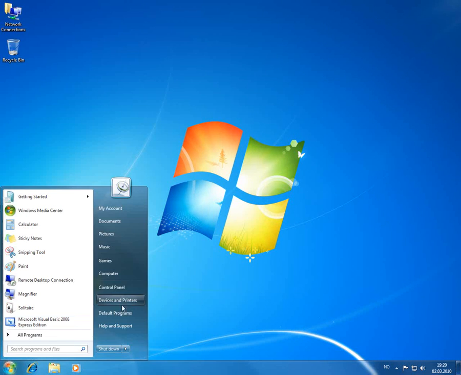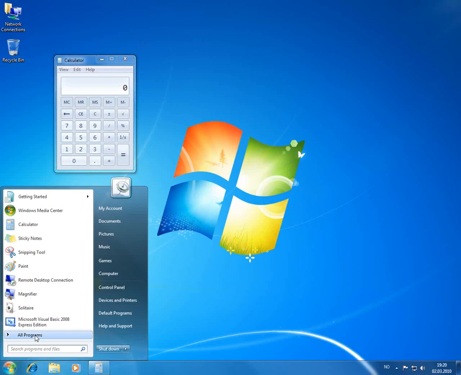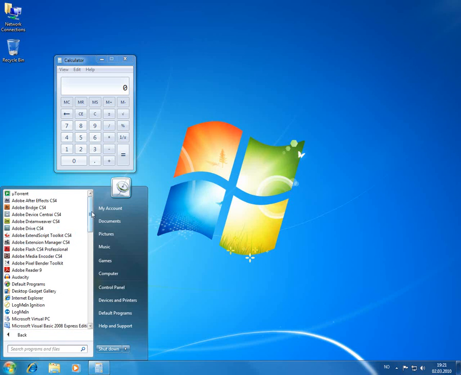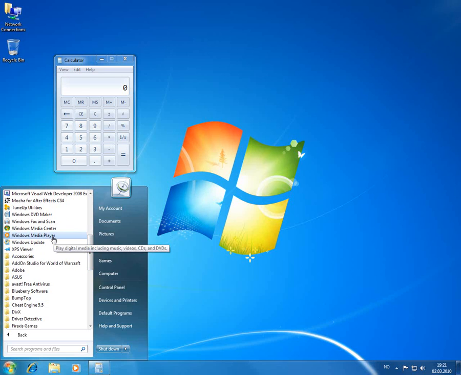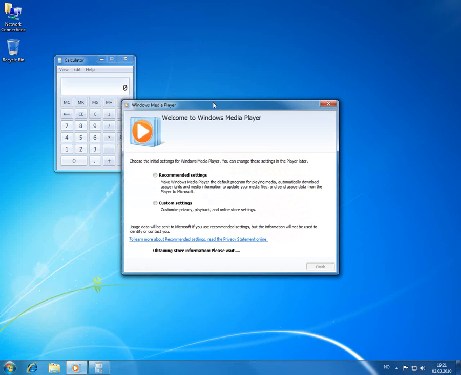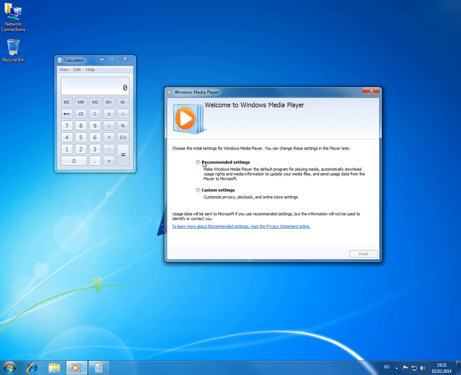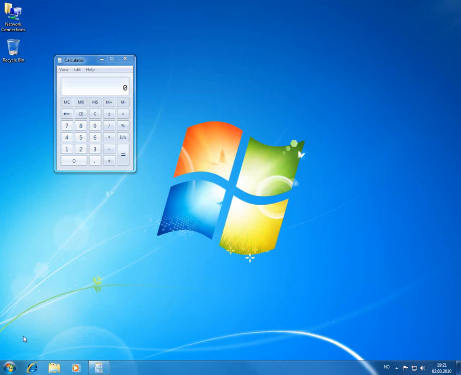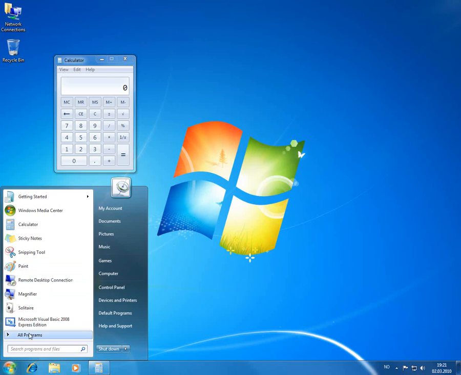To launch a program from the Start menu, you can simply start it from these recently used programs, like I can start Calculator, or we can go into All Programs and search for our program. Say, for example, we want to start Windows Media Player. This is the first time I started it up, so it's going to show this wizard, but we're not going to introduce Windows Media Player just yet.